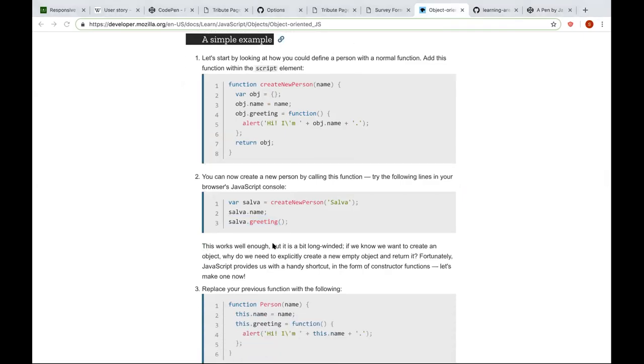This works well enough, but it is a bit long-winded. If you know you want to create an object, why do we need to explicitly create a new empty object? Fortunately, JavaScript provides us with the handy shortcut in the form of constructor functions. Let's make one now. Replace the previous function with the other.